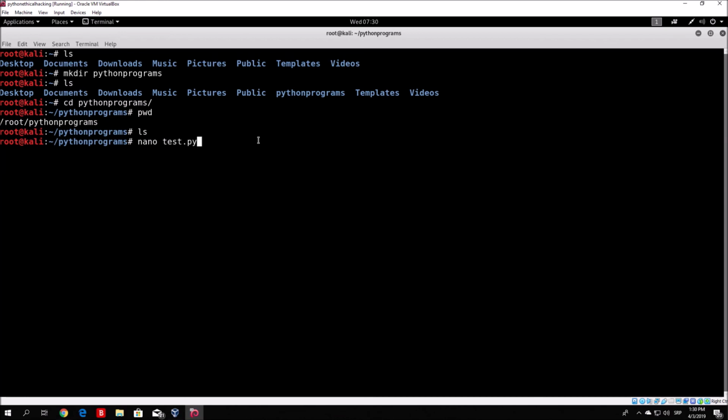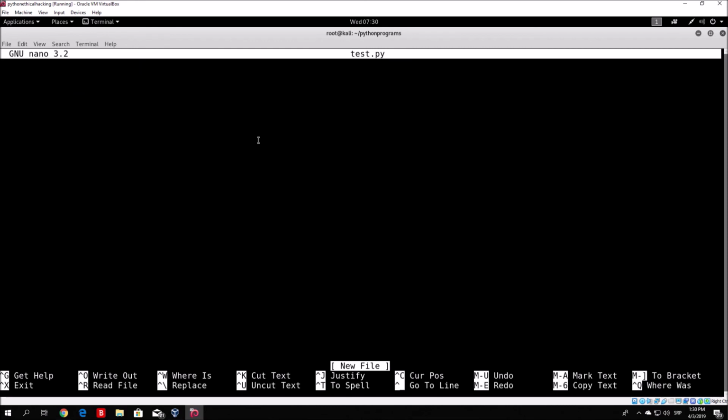So nano test.py. And something you need to know while creating any program in Linux is that you need to specify the path to the Python libraries, which you can do with hash and then exclamation mark and then /usr/bin and then /python.